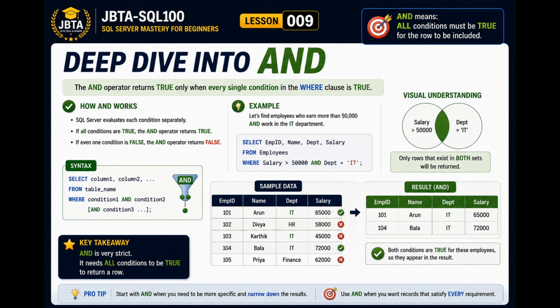It starts with the first employee. Is the salary greater than 50,000? Yes. Is the department IT? Yes. Since both conditions are true, SQL Server includes that employee in the result.